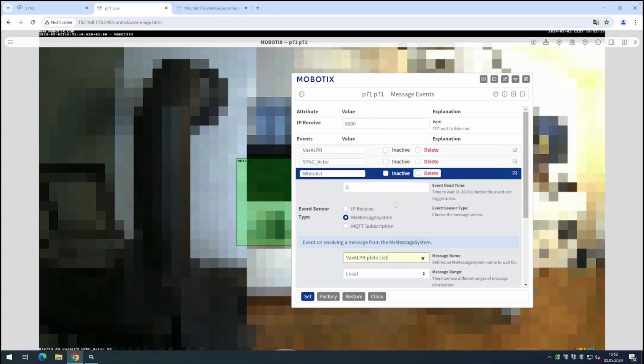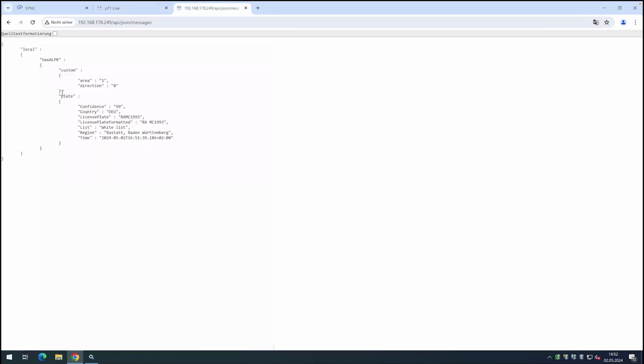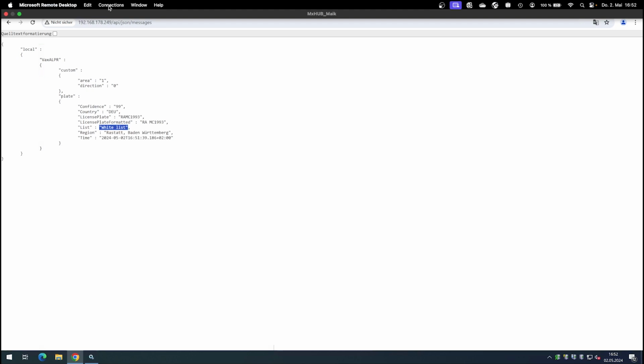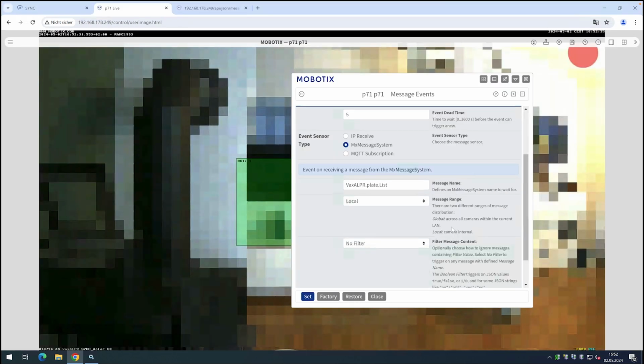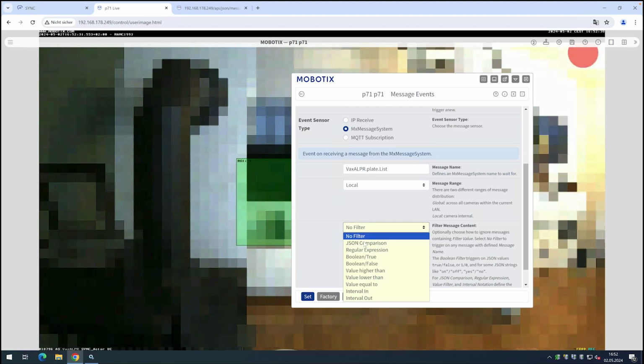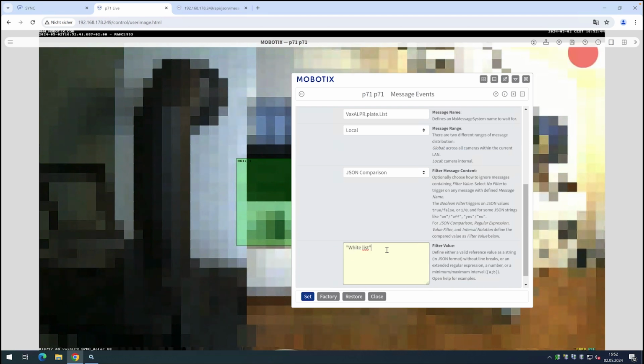lpr.plate.list. So this is the path in the JSON file here. So you see we have the vex lpr.plate.list. And now we want to filter this value. So we can just copy this one here. Scroll a little bit down. Tell the camera that it has to do a JSON comparison. And we will put this one here and click on set.